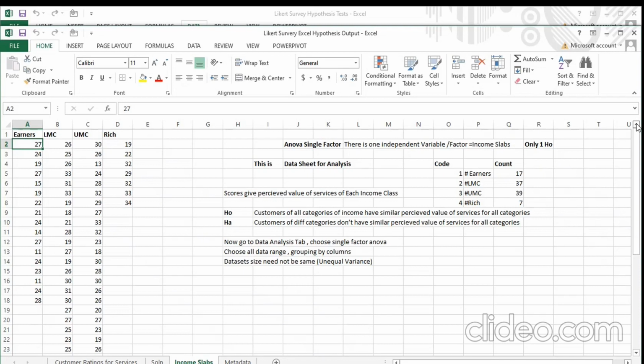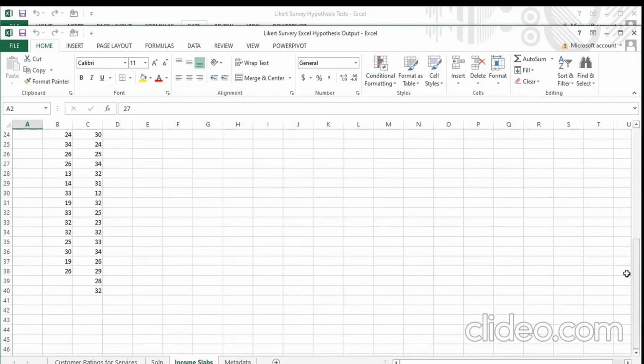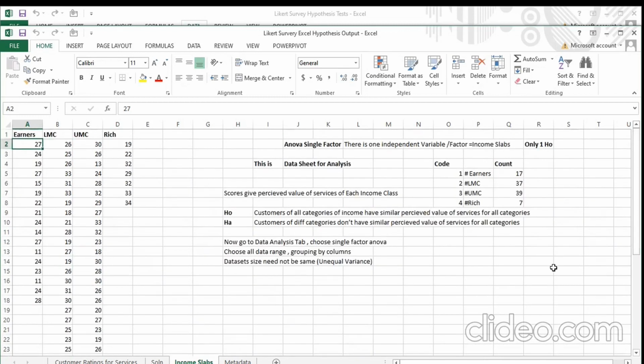So what we have done here, we have segregated earners, low middle income, upper middle income, and rich into 4 categories, and then seen what the total scores of respondents are who are earners, low middle, upper middle, and rich. When you add all this up, the total is 100 respondents. The sample size is not similar.